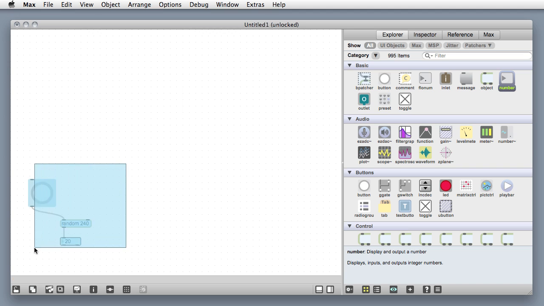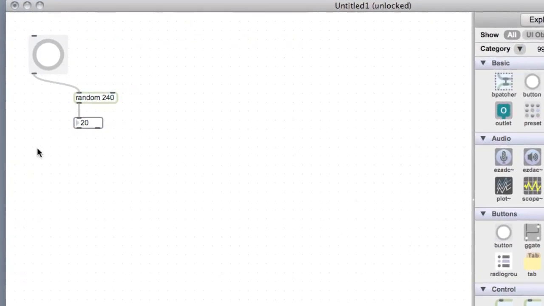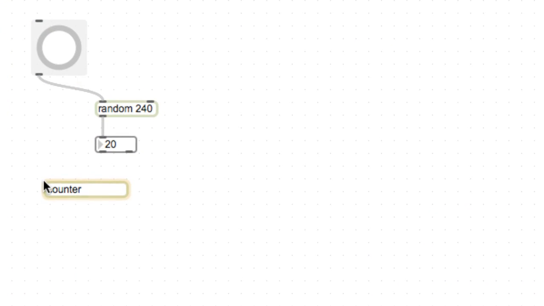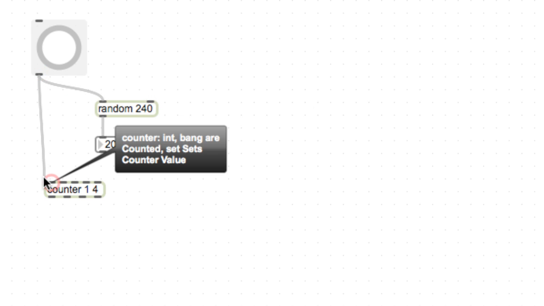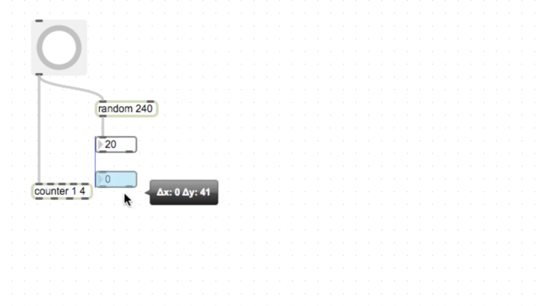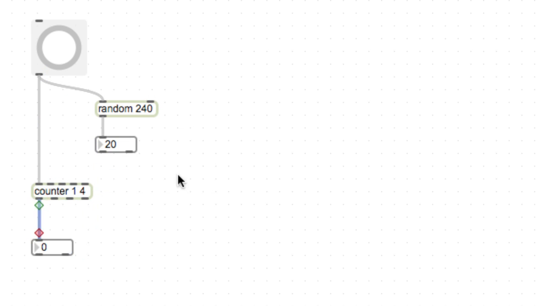Or we can count bangs. This counter object will count from 1 to 4 every time it receives a bang. We'll use another number box here to look at the output. Now every time I click this button, the counter will increment.